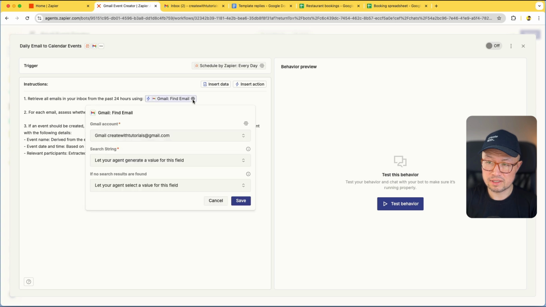So we again click on the settings here, we can see exactly what this action does. So it's linked up to the Gmail account I connected. And these parts here are where Zapier Agents really stand apart from the normal Zapier automations, because instead of us needing to define a specific value for the search string and what to do if no search results are found, we can just leave it as "Let your agent generate a value for this field." So that means the AI is going to decide what it needs to put into this field. And you will see this all across Zapier Agents. You always have the option to let your agent decide what to put in any of the parameters.